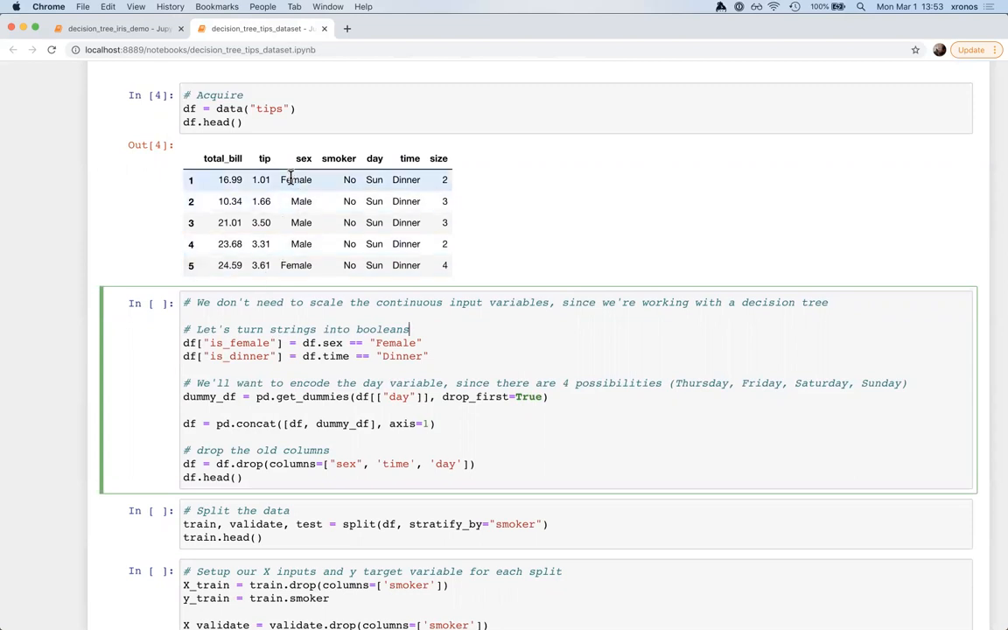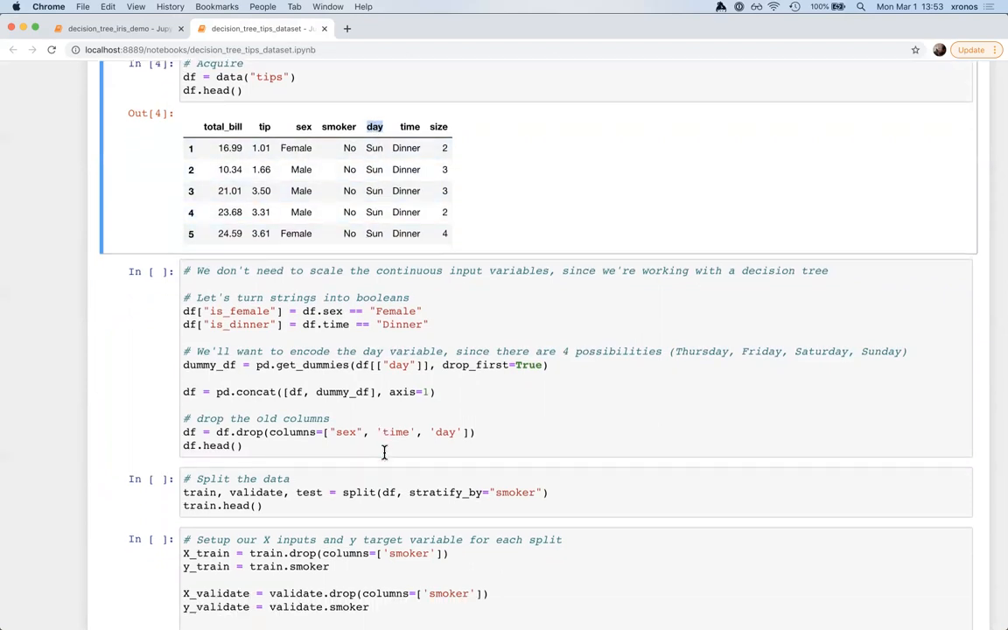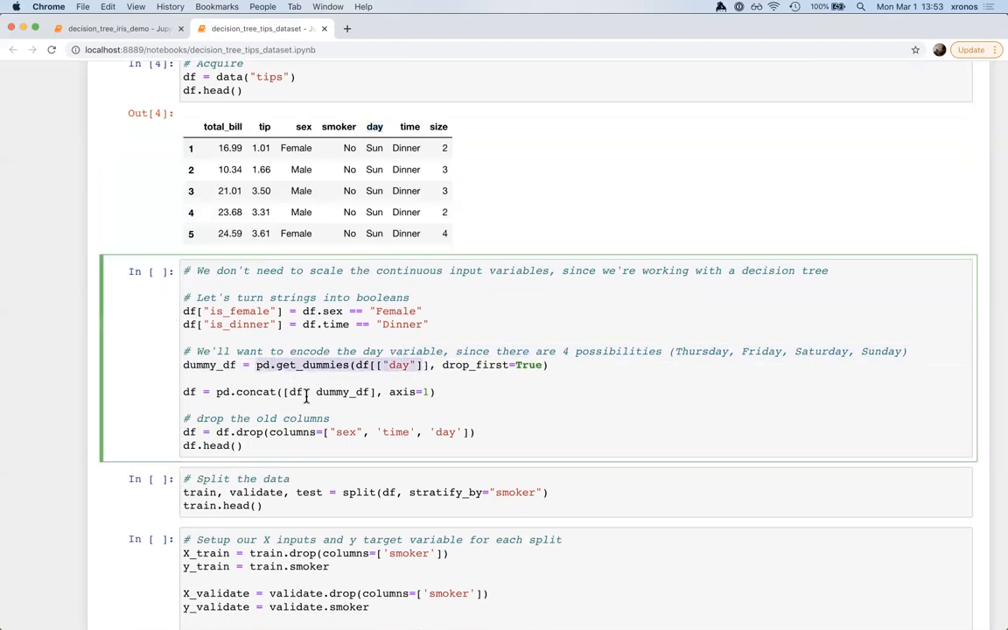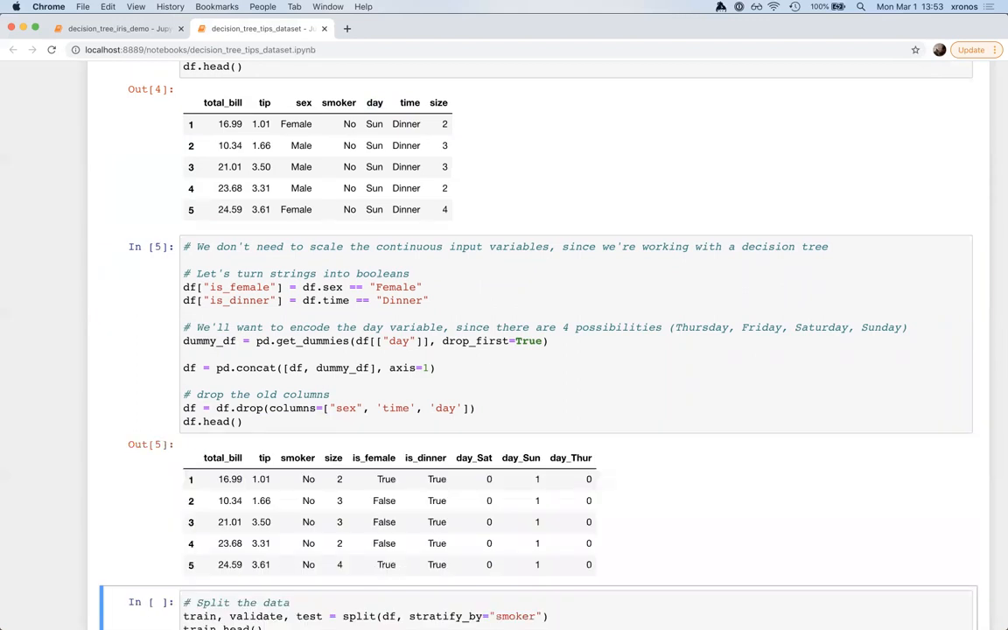And instead of strings for dinner or lunch or the string female or male, what I'm going to do is turn those into a binary. So I'm going to make a column called is female, another column for is dinner. And then this day column here has 4 possible outcomes, Thursday through Sunday. So what I'm going to do with that day column is I'm going to do get dummies on the day. Then that gives me my dummy data frame. And then I'm going to concat the dummy data frame with the original data frame and drop all the unnecessary columns. And we'll take a look at the processed and prepped data.